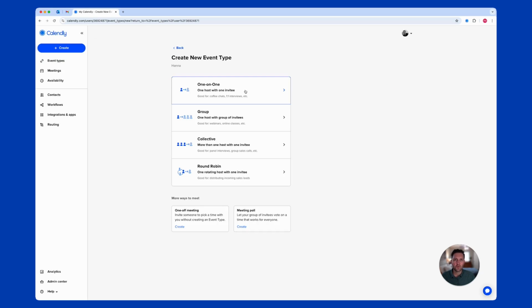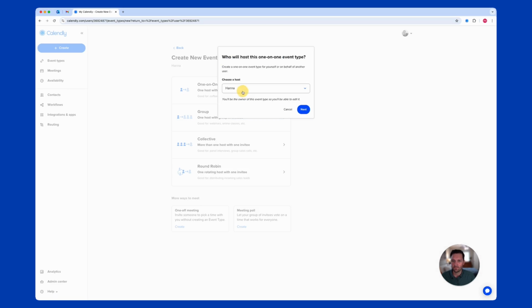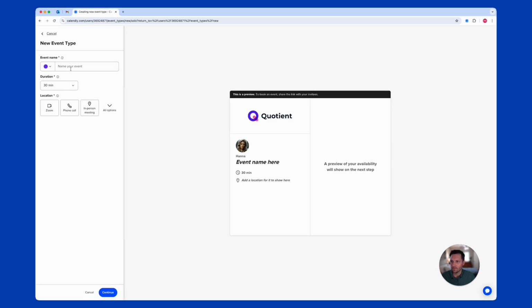From here, I'm going to choose one-to-one. This is the most common booking type for Calendly. This is a single host with another organization. I'm going to designate Hannah as the host. From here, I begin to build out my event type.